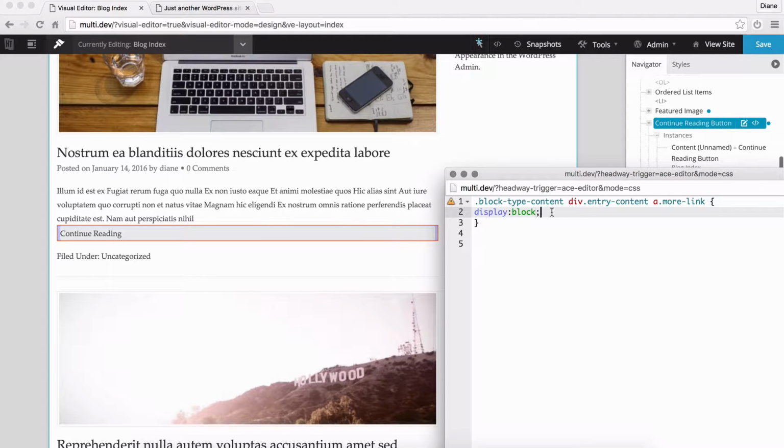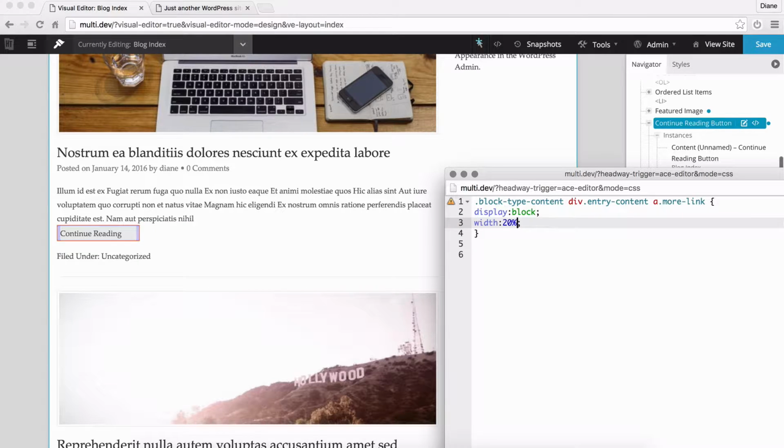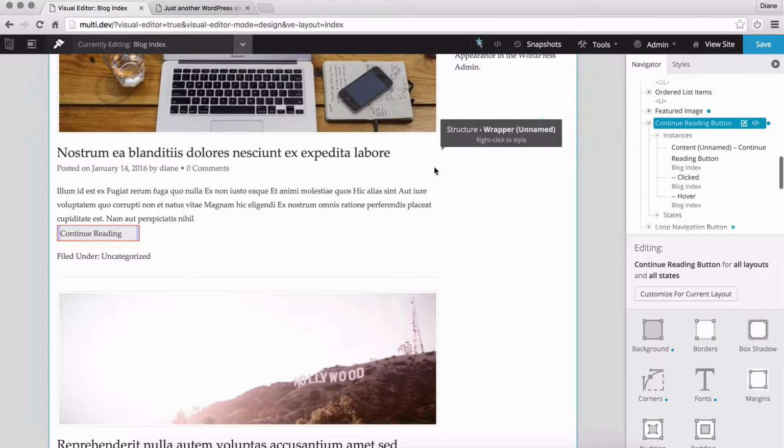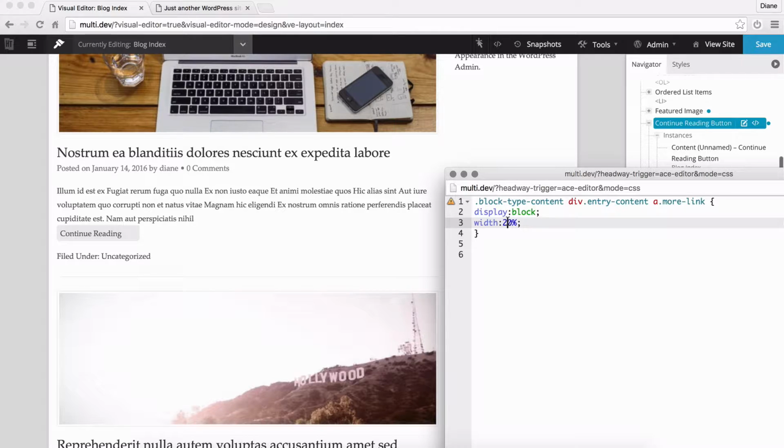So basically another thing we can do is we can specify the width of our button. So I'm going to do that now by saying width, let's say 20%. Okay. Now, as you could see, the width of the button is now 20%. We can change it if we want to 30%, 40%, however big that we might want it. I'm going to choose 20%.